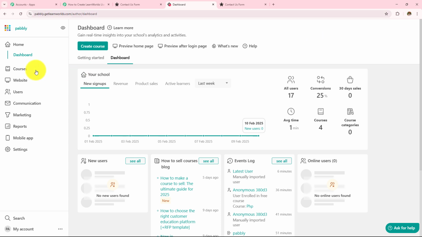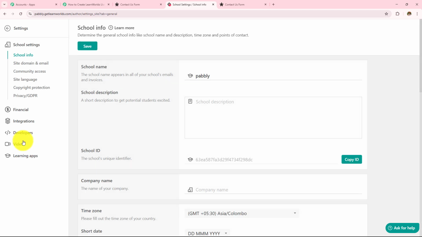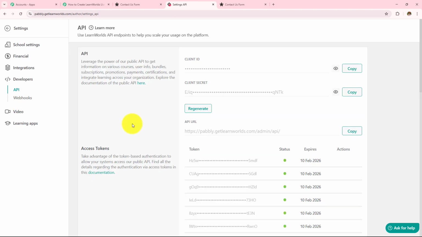On the left hand side where I can see all these options, I can see the settings. Let's open this. Now after visiting the settings, I have to click on this developers. So let's open this. And over here under this API, I am provided with all of the details: client ID, client secret, API URL. So I'm going to copy all of these details and paste that in my Pabbly Connect field.